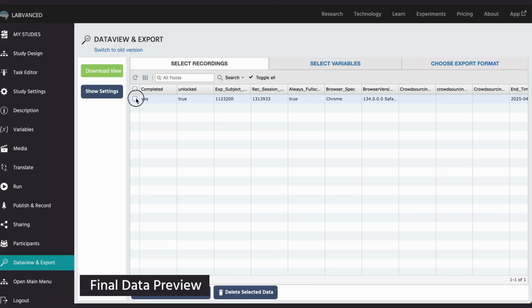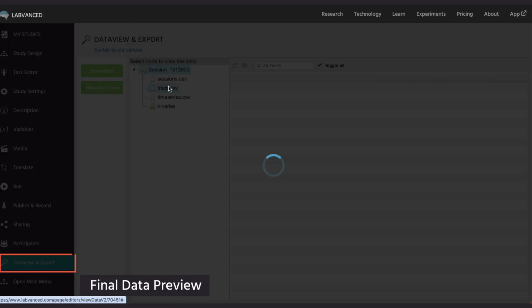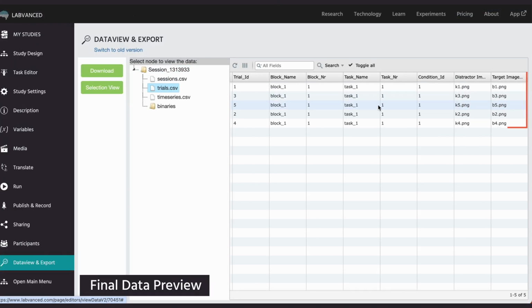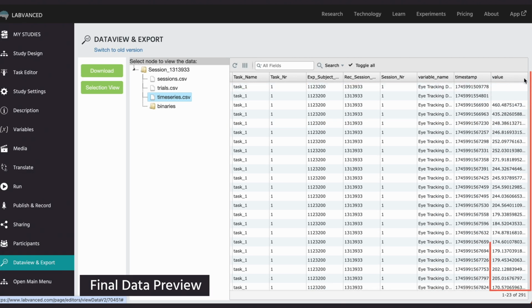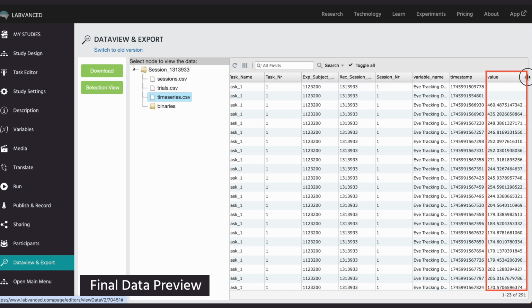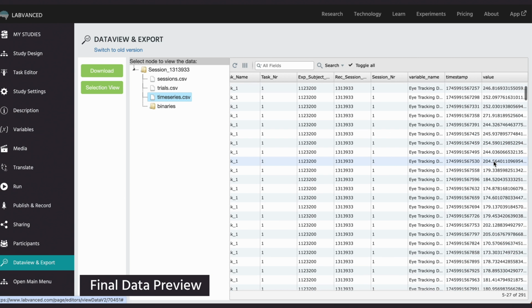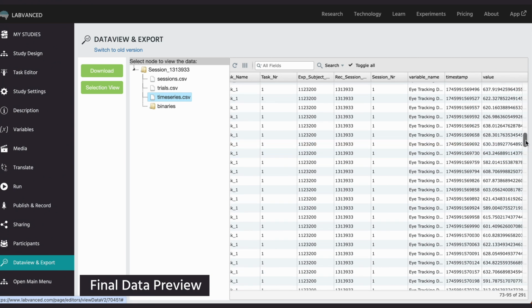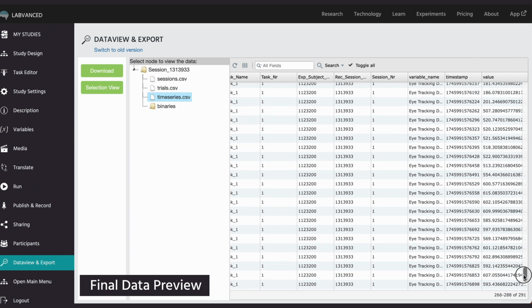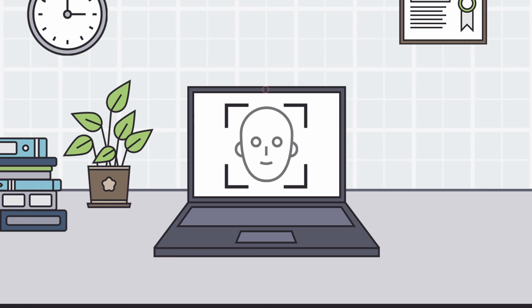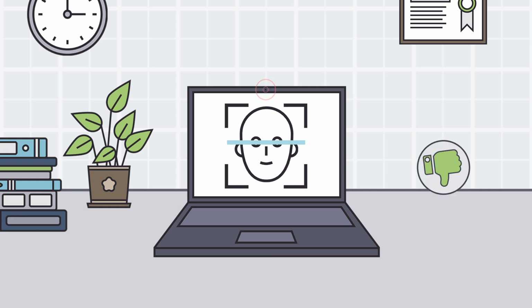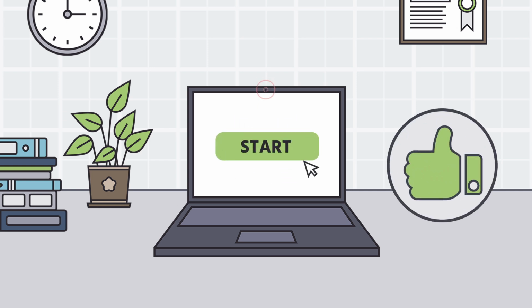Now that that's done, we can take a look at the data from the Data View and Export tab. You can see that for the trials we have the image names and in the time series folder there is all the data. The last column contains the array with the X and Y coordinates as well as the timestamp and the confidence interval. You can further customize the data view and presentation so that exporting suits your data analysis process. At this point, you have gone beyond setting up a basic eye tracking study and can start recording data.